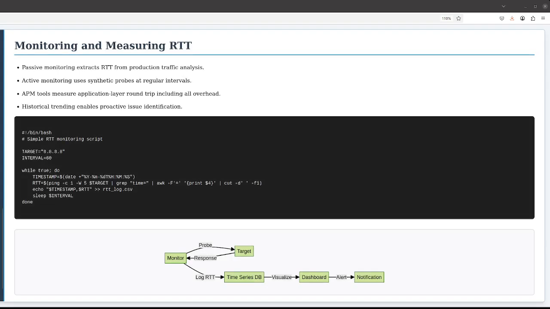Monitoring and measuring RTT. Effective RTT management requires continuous monitoring and measurement. Without visibility into actual RTT values across your network, you cannot identify problems, track trends, or verify the effectiveness of optimization efforts. Passive monitoring captures RTT measurements from production traffic without injecting test packets. By examining TCP timestamps and acknowledgement patterns, network monitoring tools can calculate RTT for actual application flows. This approach provides realistic measurements that reflect real user experience but requires access to packet captures or flow data.